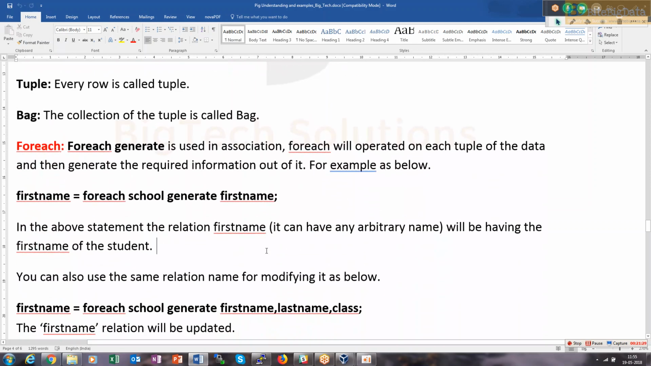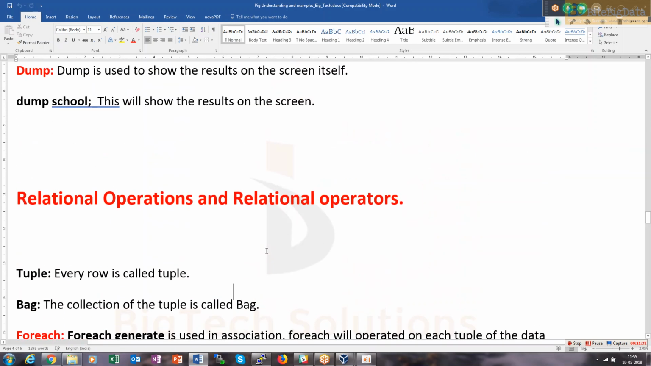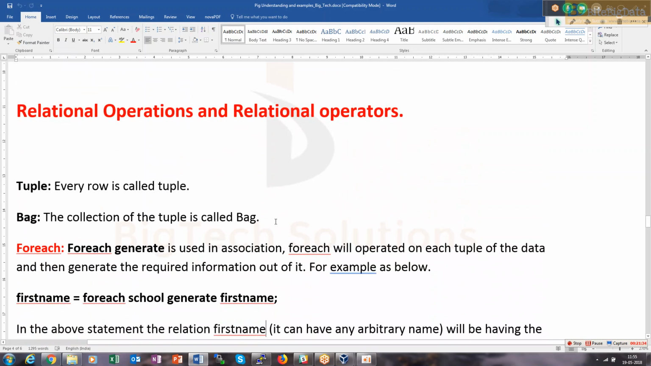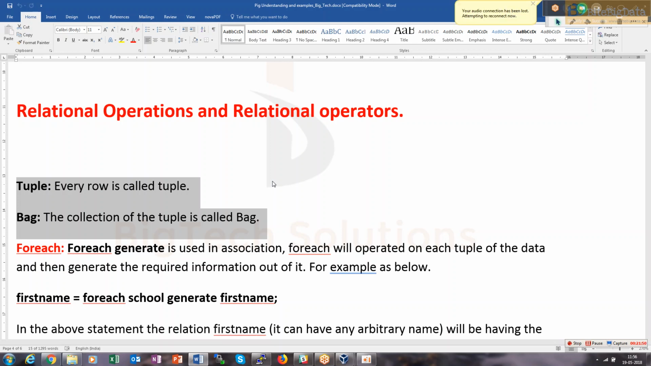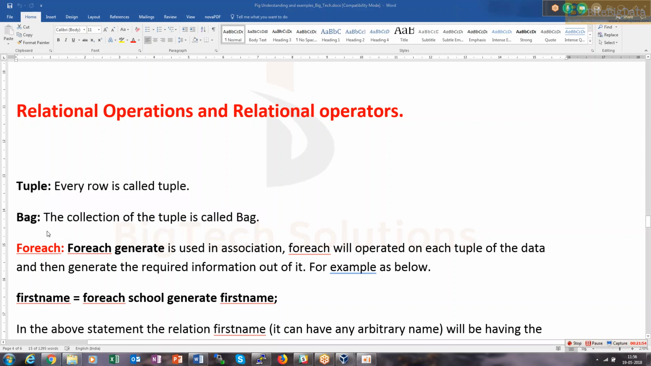Now, within the Pig world, we say a row is a tuple and a collection of rows is a bag. A particular record, a particular row out of your data set, is called a tuple. You can just pronounce it like that. So a tuple is a row, and a bag is the collection of tuples, or collection of rows.